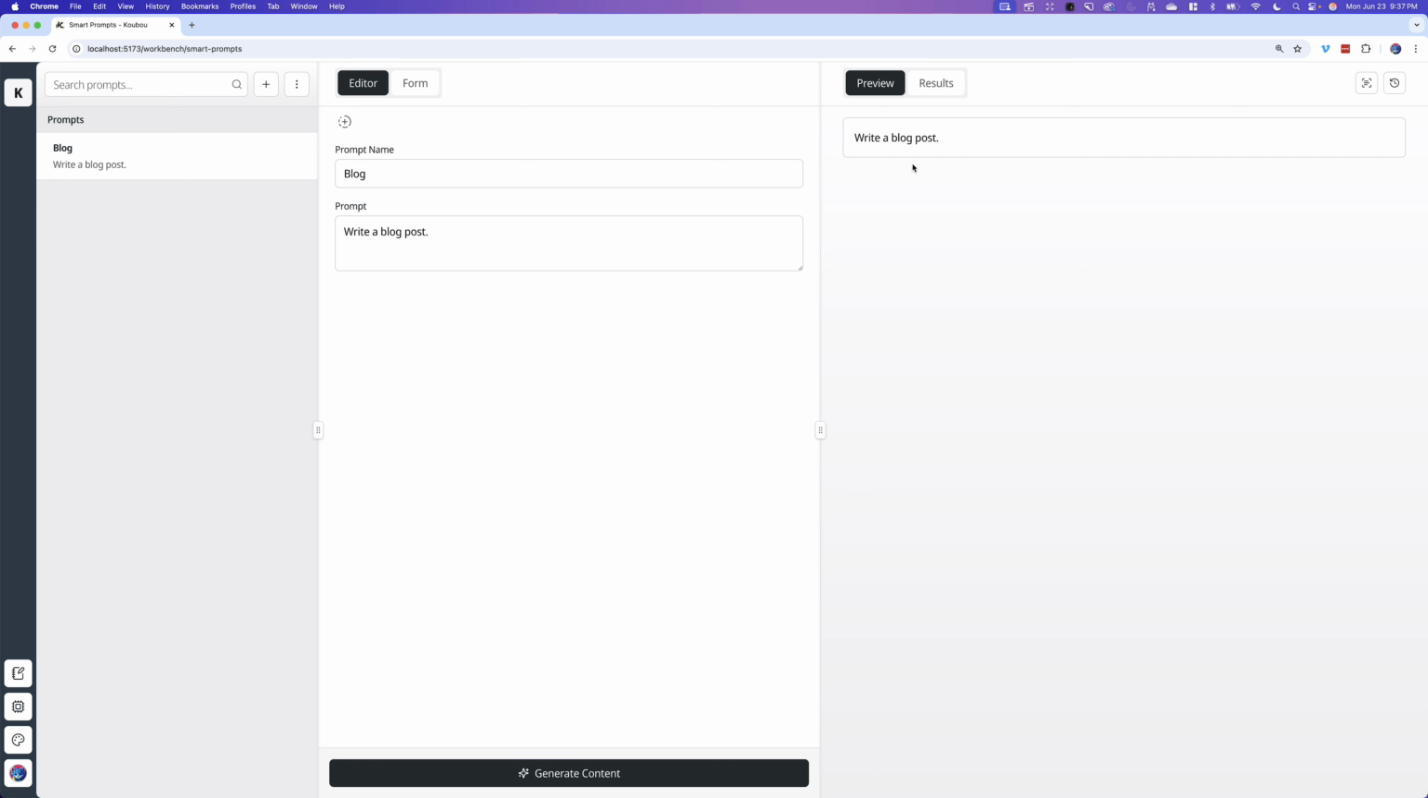Over here on the right, I get to see a preview of what that prompt looks like before it gets sent over to the AI provider to generate content from, or in this case, generate a blog post. The results are blank right now because I've never generated anything yet. So what I want to do next is I'm just going to come over here and click on this.